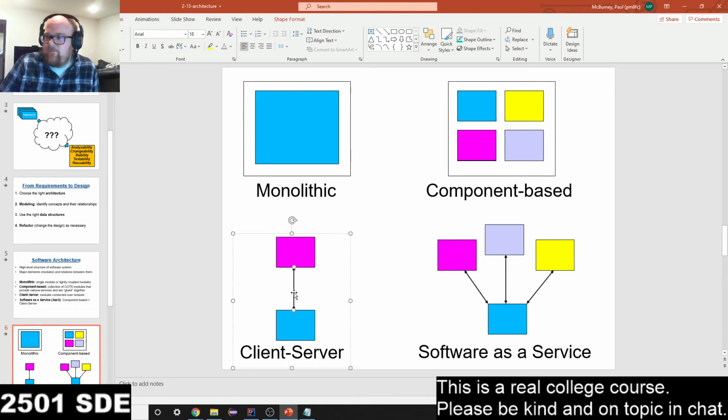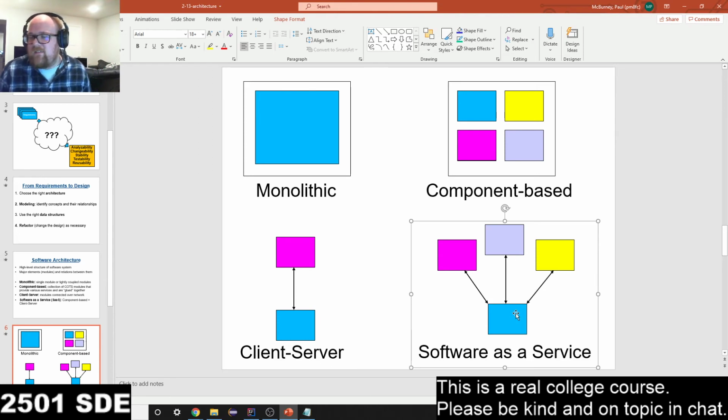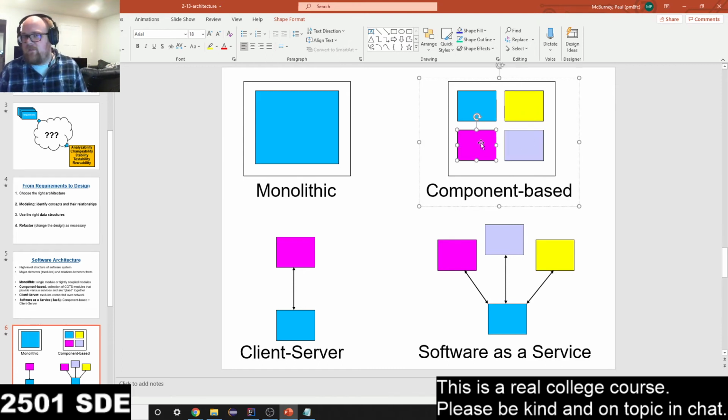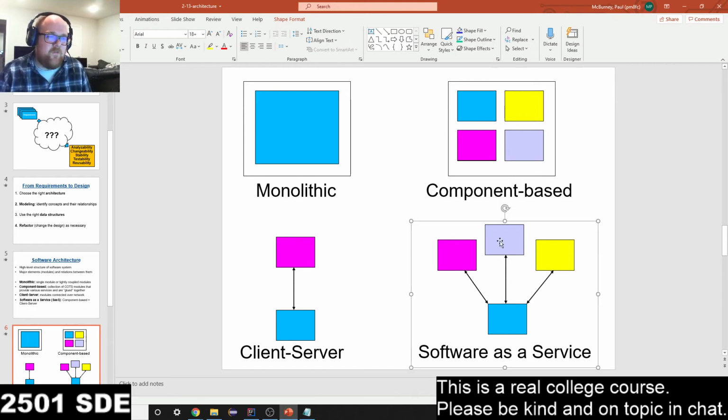But the point is, this is an architecture that was created largely out of necessity for remote systems. And then software as a service, it's the same motivation as client-server, except instead of one server, you have several different servers that each serve as different components of the system. But these servers all behave independently, or at least almost entirely independently.